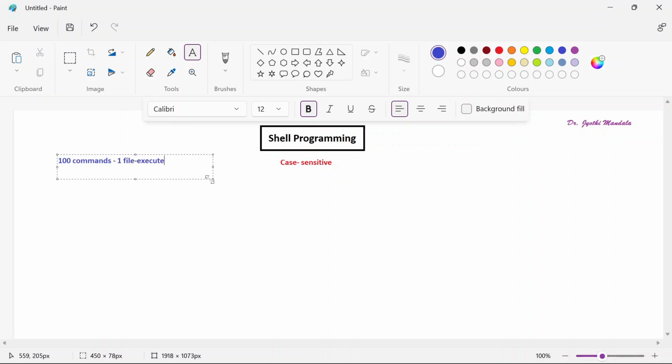And this one file that we are writing is referred to as your shell script. You will get the output once you write all the 100 commands. So this file is referred to as a shell script. I hope you are all understanding, right?